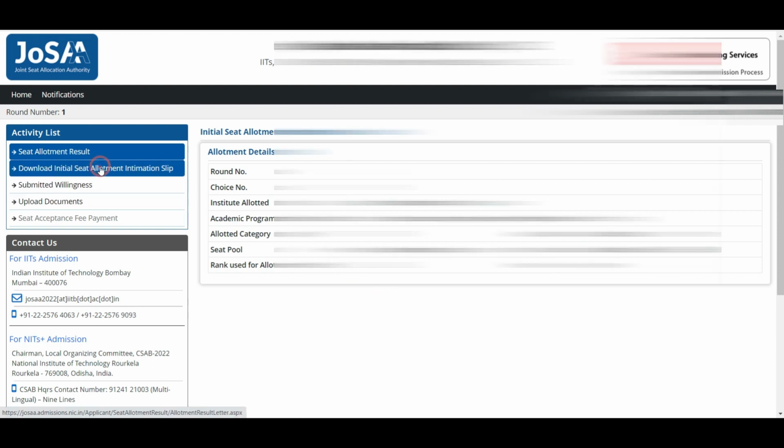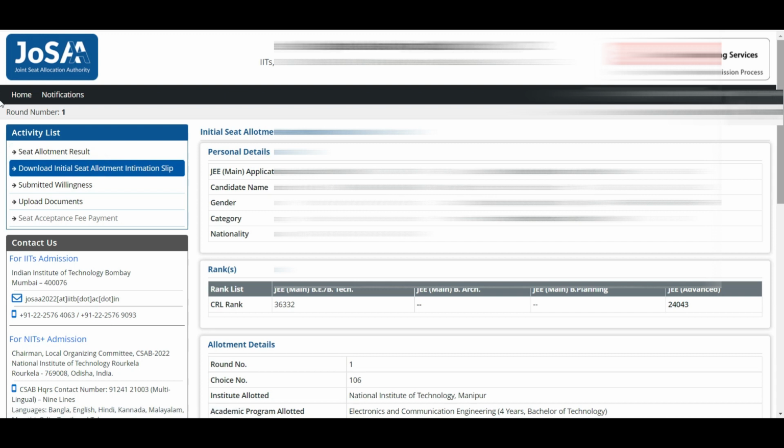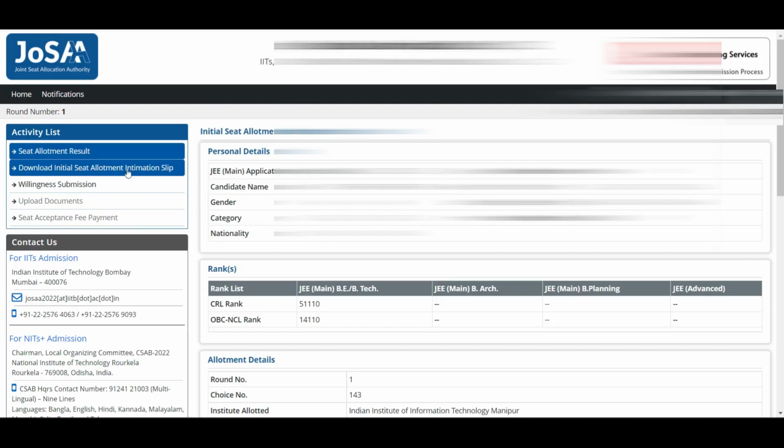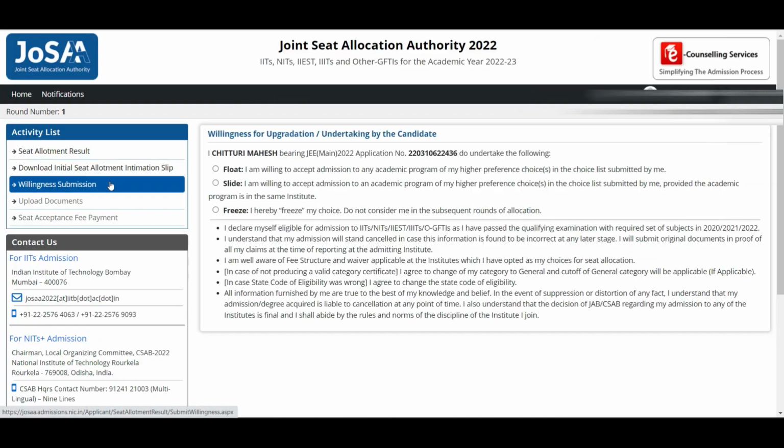Second thing is download initial seat allotment slip. You have to click this, come down and click on print initial seat allotment slip. Third step is willingness submission. This is how it's going to have float, freeze, slide. Float means, he got option 143, so for anything above it, like 1 to 142, if any option is available at his rank, just give it.